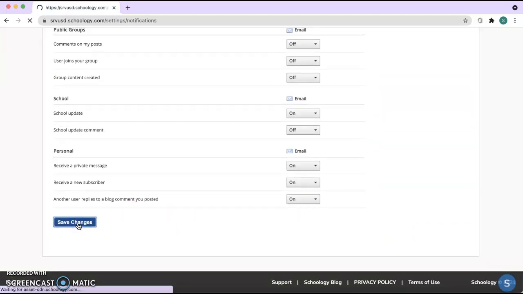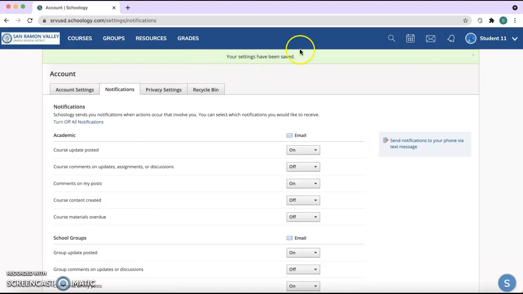When you're done, just be sure to click Save Changes, and then you'll see this green bar that says your settings have been updated.